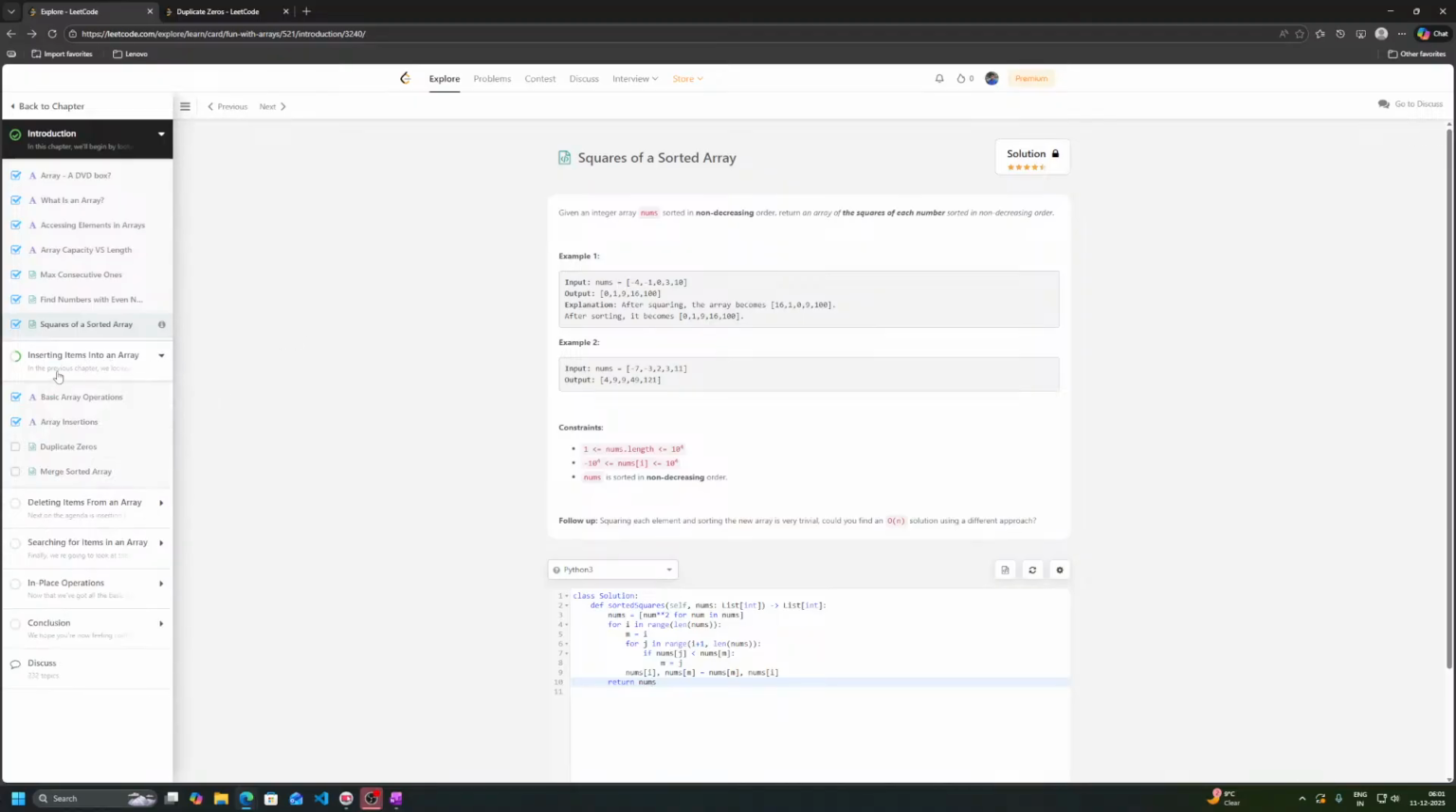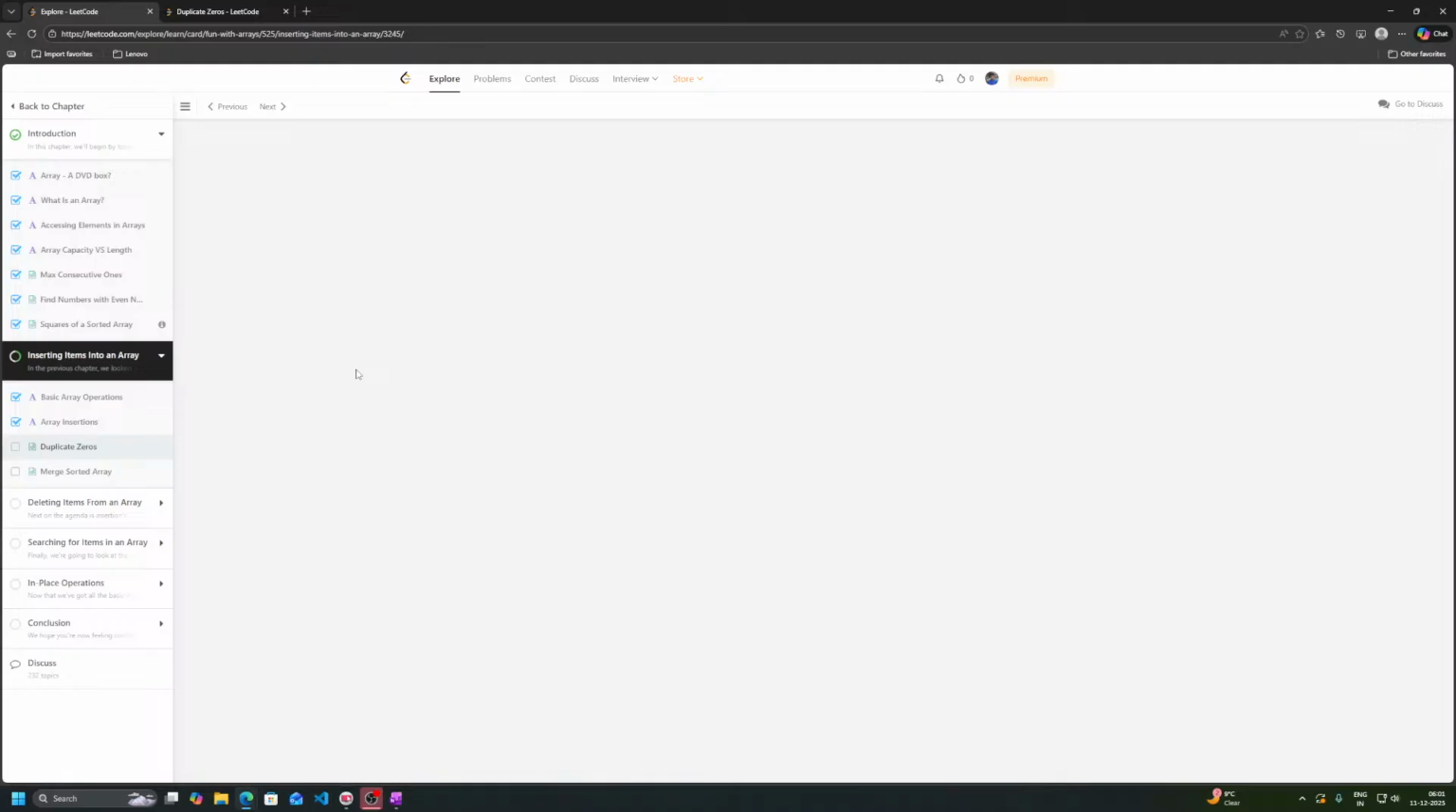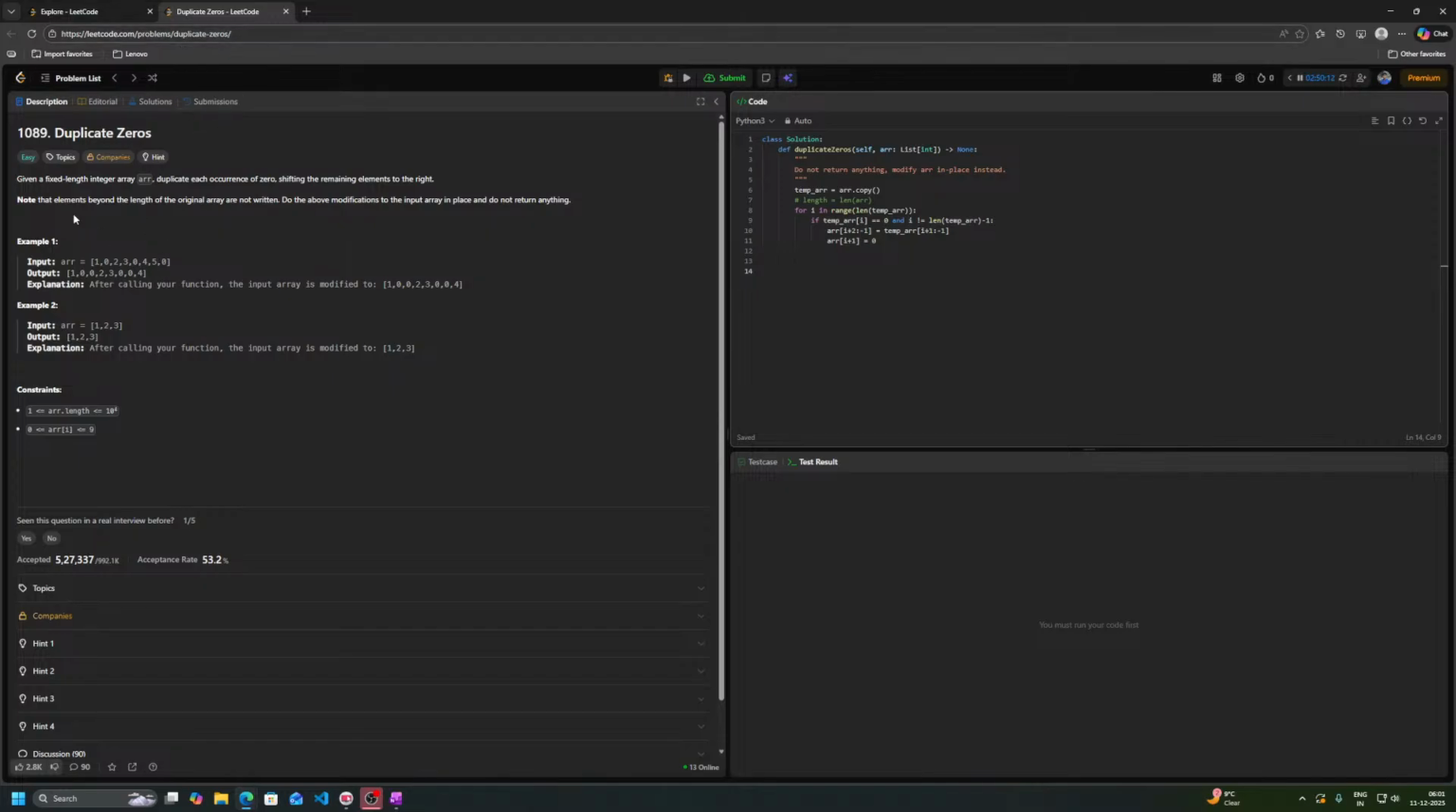Then inserting items into an array. In that, this duplicate zeros problem I was working upon. So here I have it opened, the duplicate zeros problem. For this one also, while offline, I tried to solve this problem. I took a little bit of a hint that in this case we need to go in the reverse way. So the loop should start from the end position, not from the beginning.